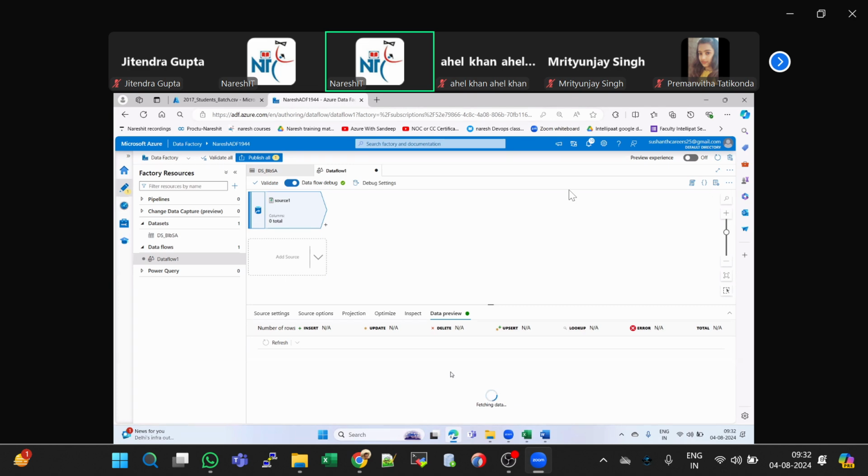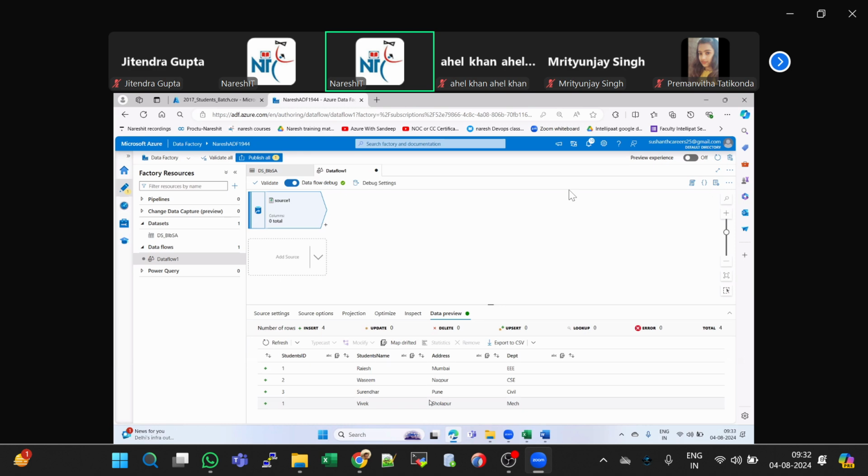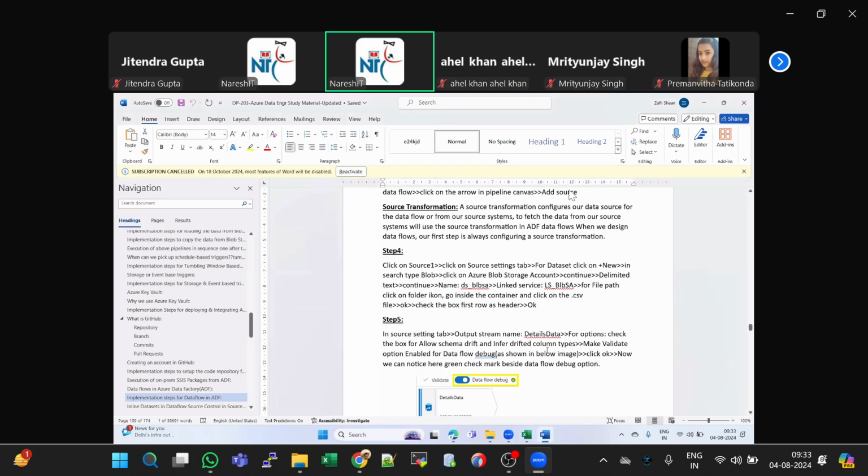For the first time, it will take a lot of time. After that, it will quickly present the data with a refresh. Super. See here, the data got presented. Data is getting presented in our source transformation.